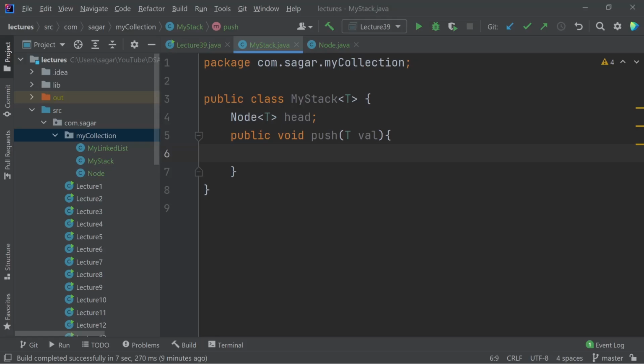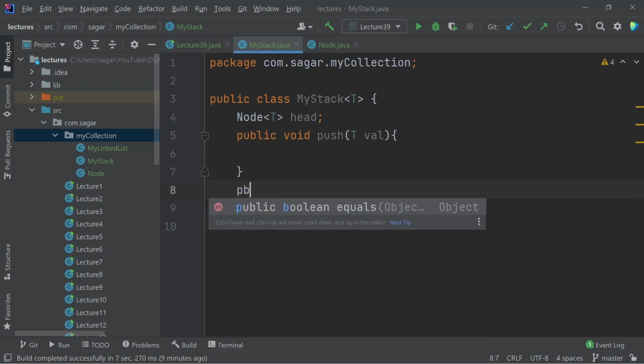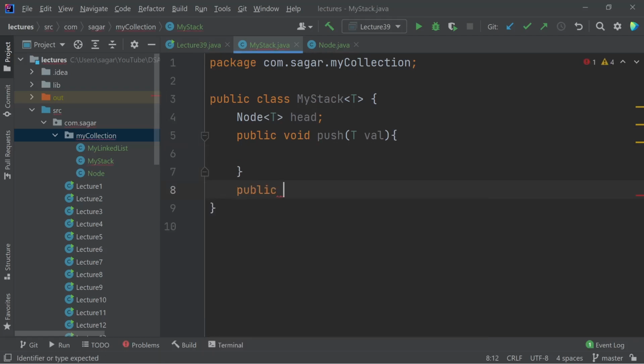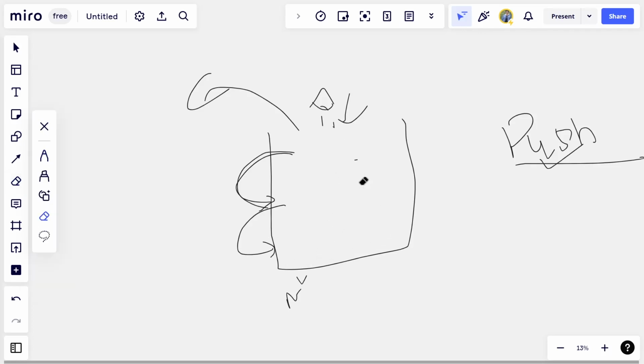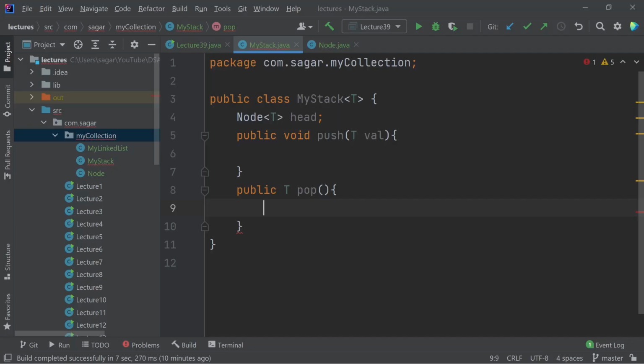Okay, so we have another method, public. This will return a type of T because we can just return the data, or you can just consider it as a void, and this will be a pop operation. So we will remove the top element, and if our stack is empty, if there is no value inside of our stack, then we can just return a default value, or we can consider this as our base case, and we can just throw some exception.